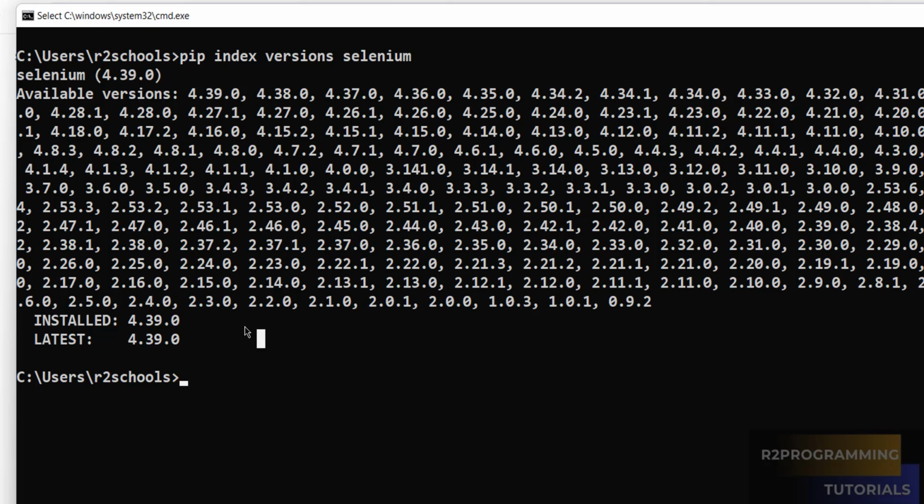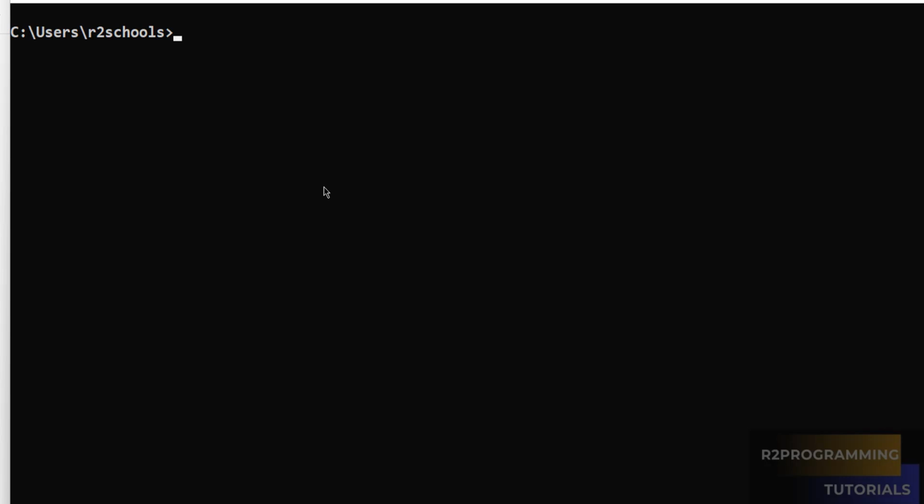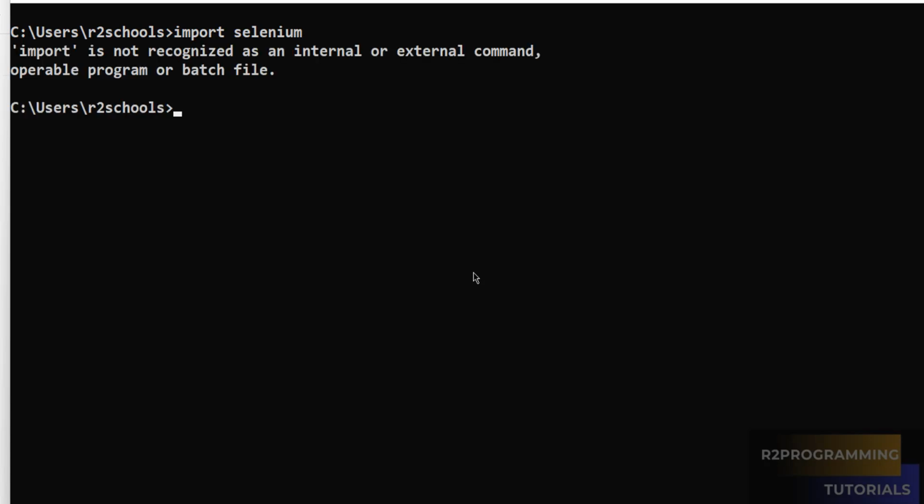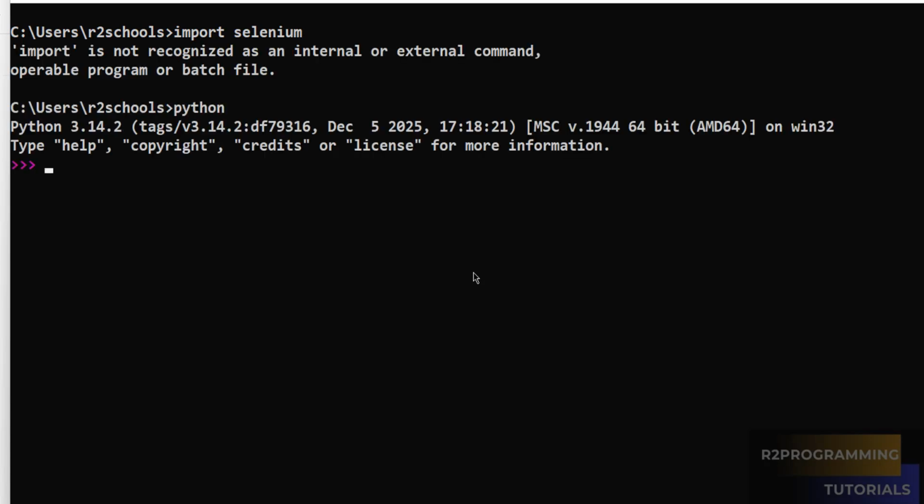Now we will test it by running cls to clear screen. First we have to connect to Python. import selenium, then print selenium.__version__, close the bracket. See, we have installed 4.39.0.